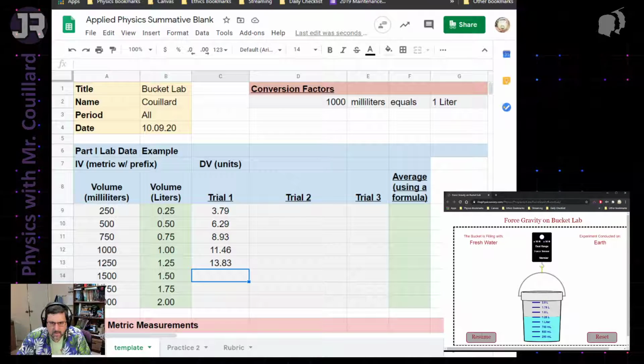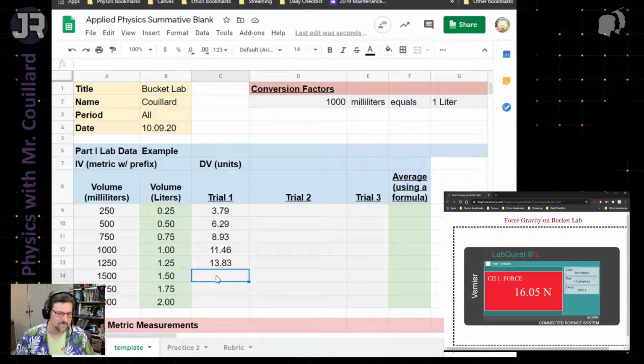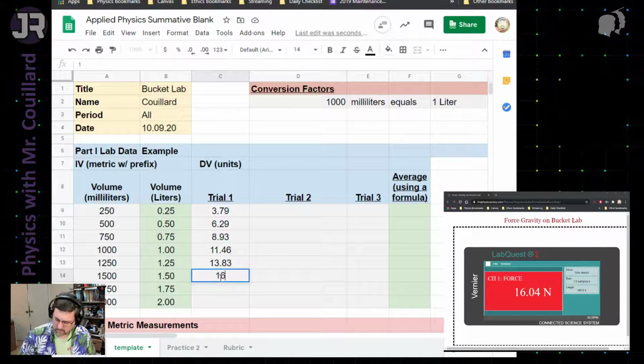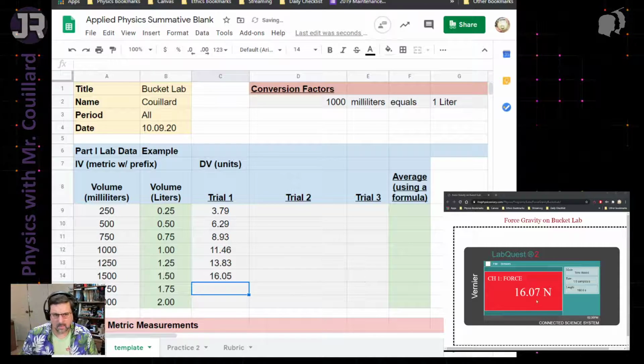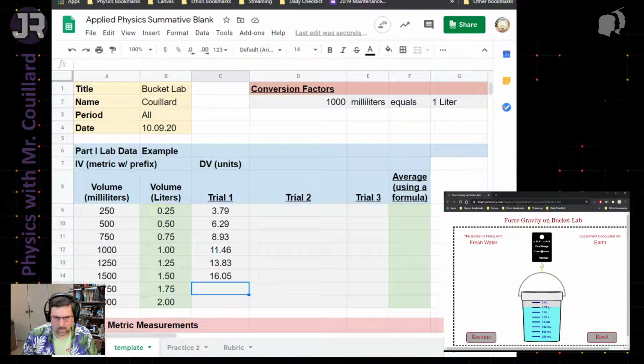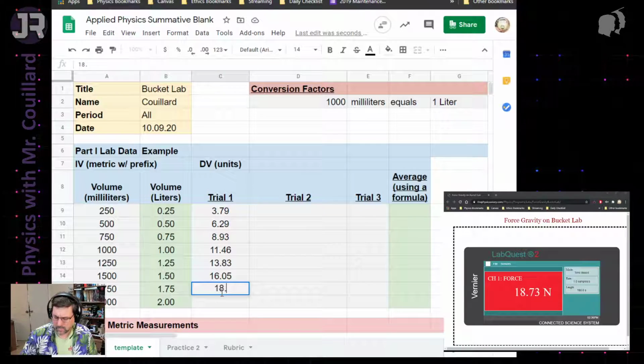Let's see, now we're going to click on back. We're going to do this up to 1,500 milliliters, which is 1.5 liters. And we'll click over to 16.05. All right, 2 more to go. Click on up, pause. 1,750, 1.75 liters, and we're at 18.770.